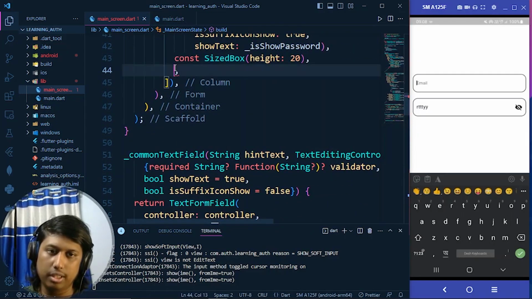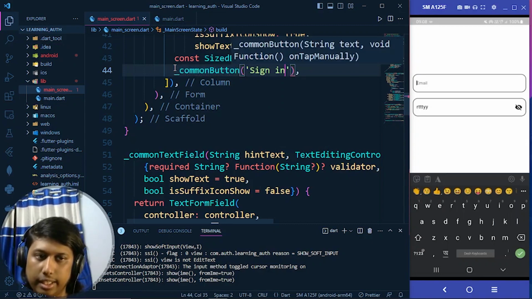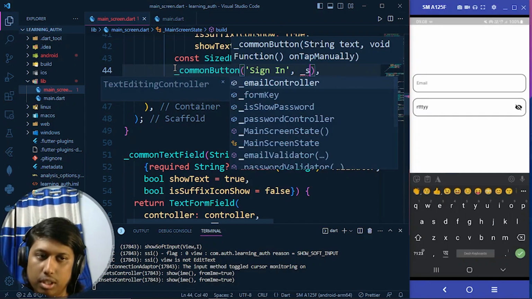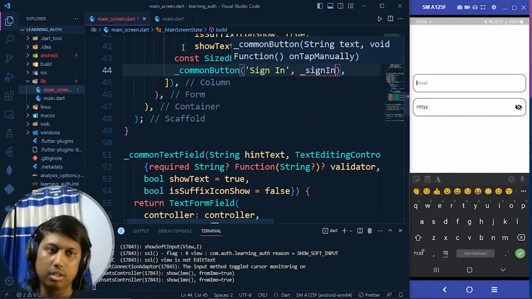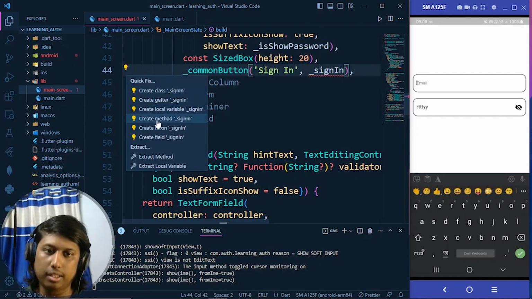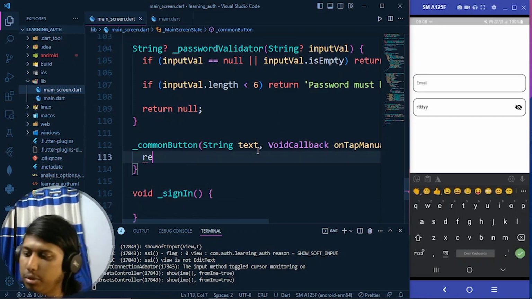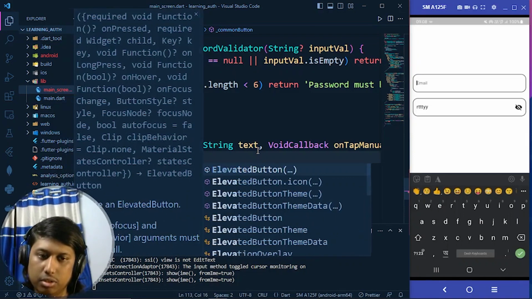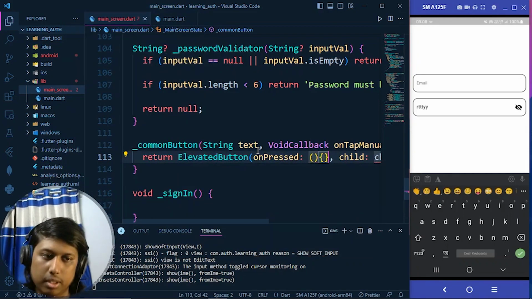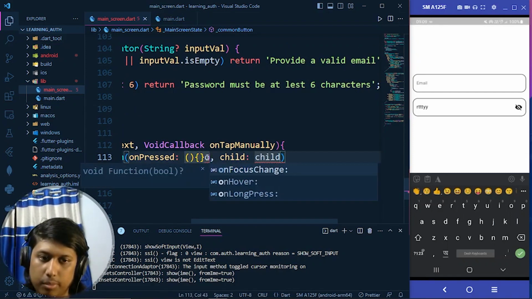Okay, so here I write common button, the first text will be sign in, and here we have to pass another method for sign in. Okay, now if we make another method at the bottom of that class, that will be good enough. We will do the further work later. Now here we have to make a decent button, not a fancy button. So the onPressed method is present here, and in that onPressed method we don't have to do anything manually. We just have to assign the on tap method.